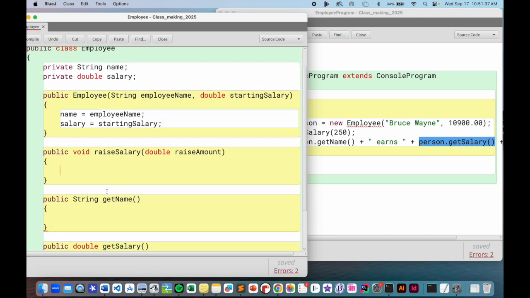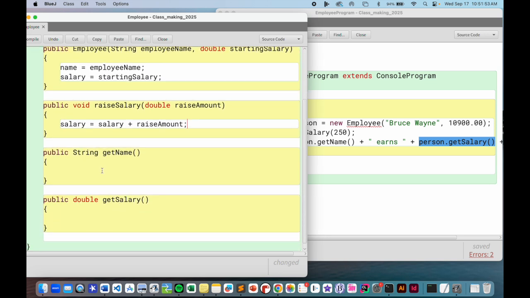What happens when I raise the salary? Well, the salary should go up by the amount it's raised by. So here, let's have salary equals salary plus raiseAmount. getName is a method that returns a string back to me, and probably what I want this to do is return name. I want to give back the name of the employee. Very similar for getSalary. What's this going to do? I'm going to return salary. And I think this is it.